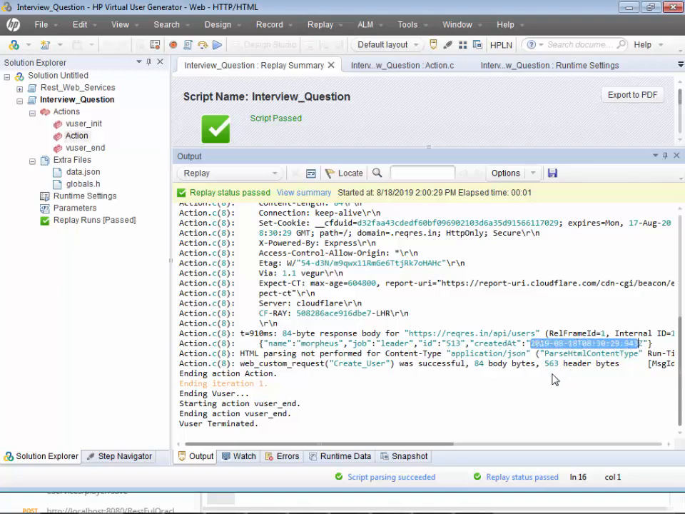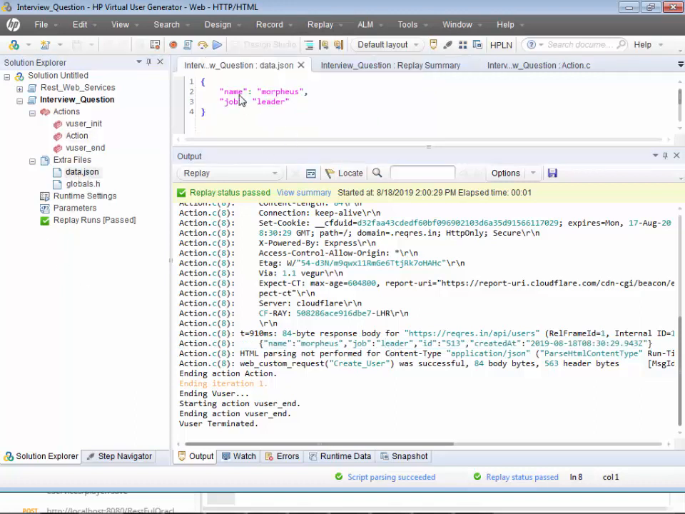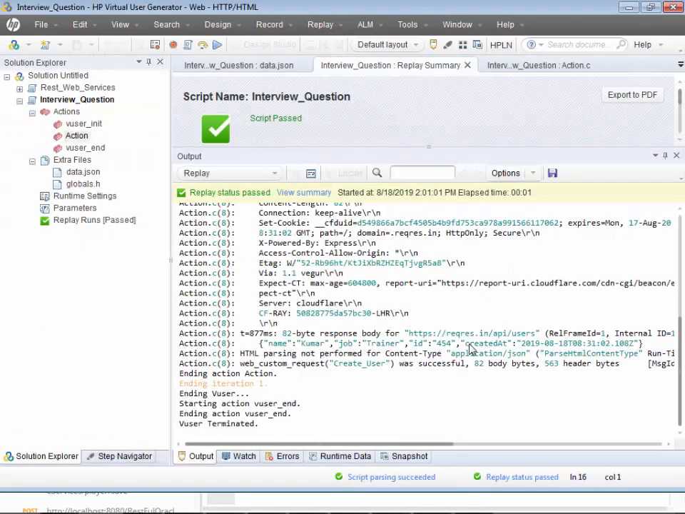The user has been created with Morphis, and the job is leader, because that's exactly what you have added. If I say the name is Kumar and the job is trainer, let's run it. You see Kumar, the trainer, with the ID 545, is created on so and so date.